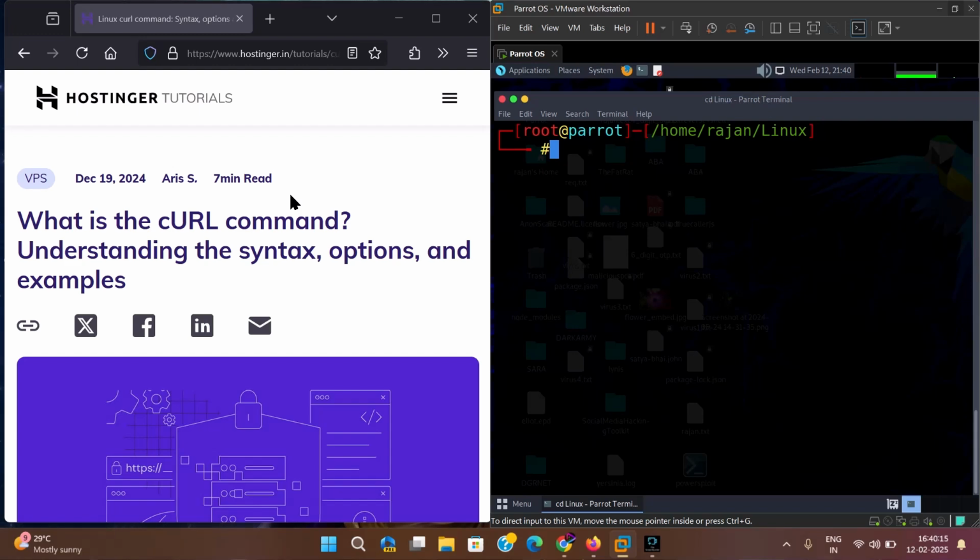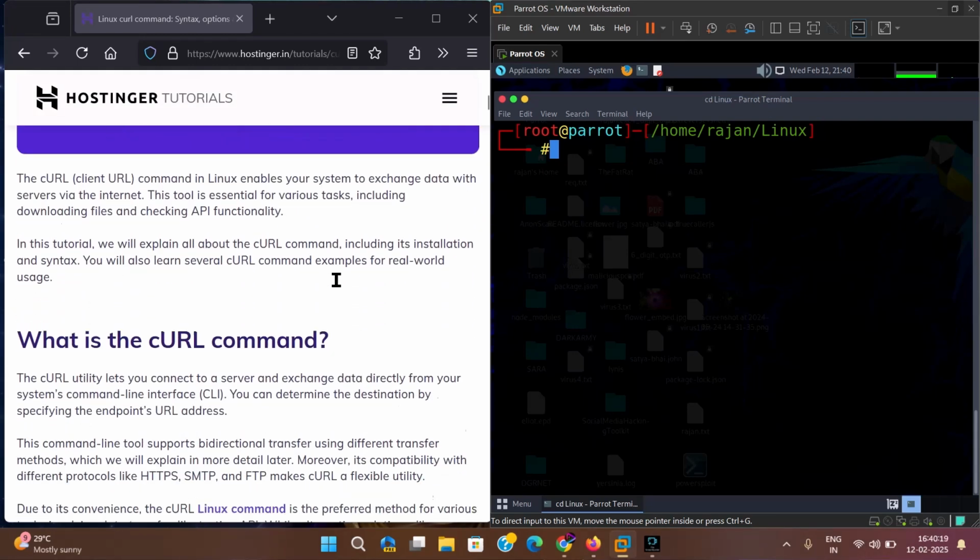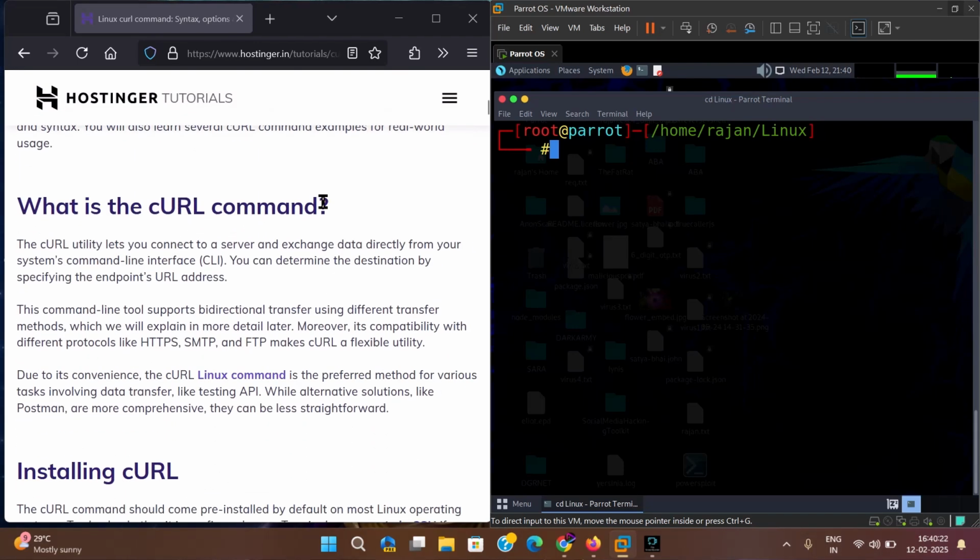You can see this is a diagram, you don't need to look at it. So let's start. What is curl? The very basic and simple answer is that curl is a command line utility that lets you connect to a server and exchange data directly from your terminal, or you can say the CLI, command line interface. You can determine the destination by specifying the endpoints or the URLs, basically.